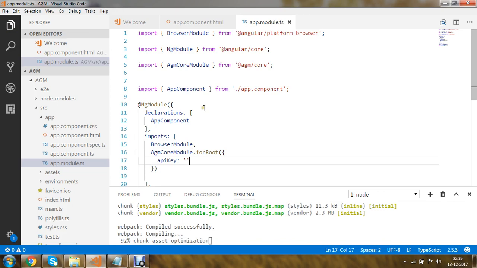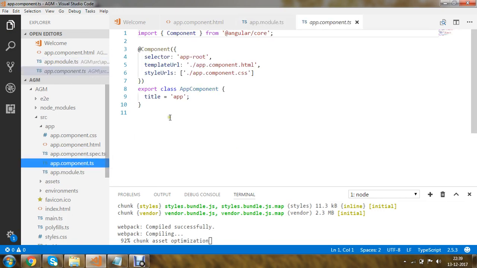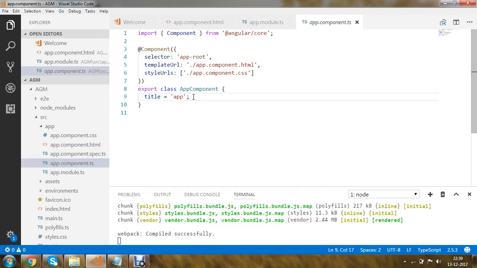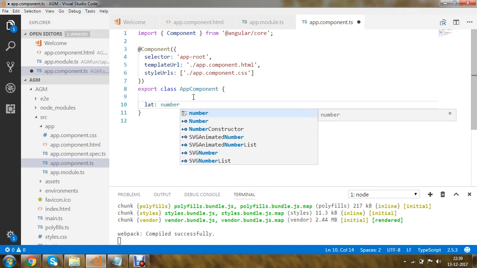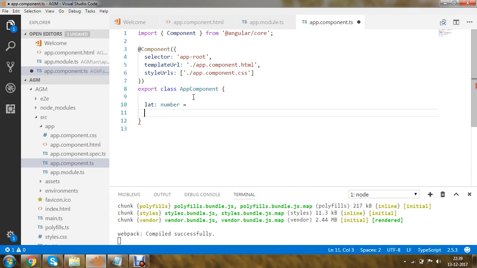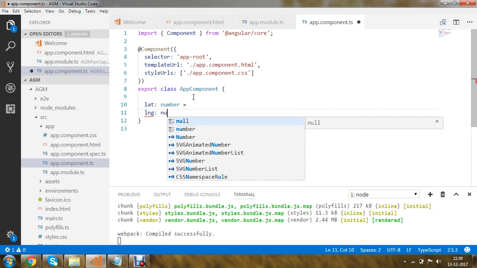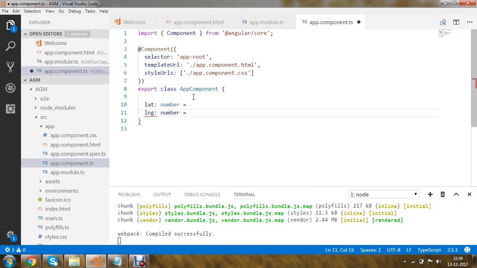Now here I'm going to work with my app.component.ts file. Within this export class AppComponent, I'm going to make use of two variables. The first variable is lat, which is short for latitude, and the type for this will be number. The next variable is lng, short for longitude, and the type for this variable will be number as well.